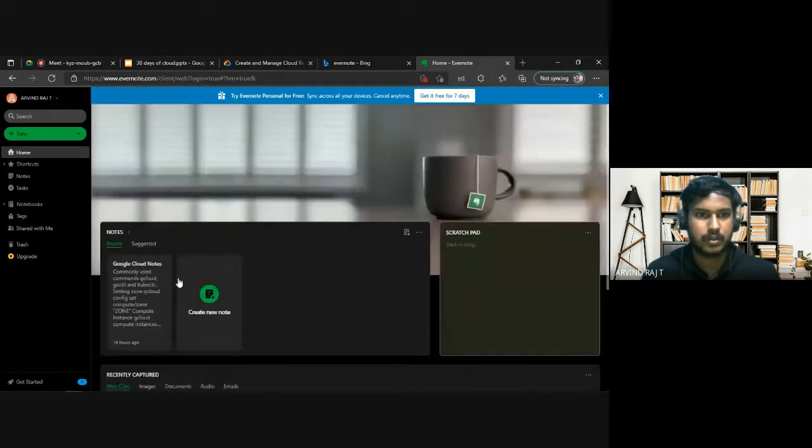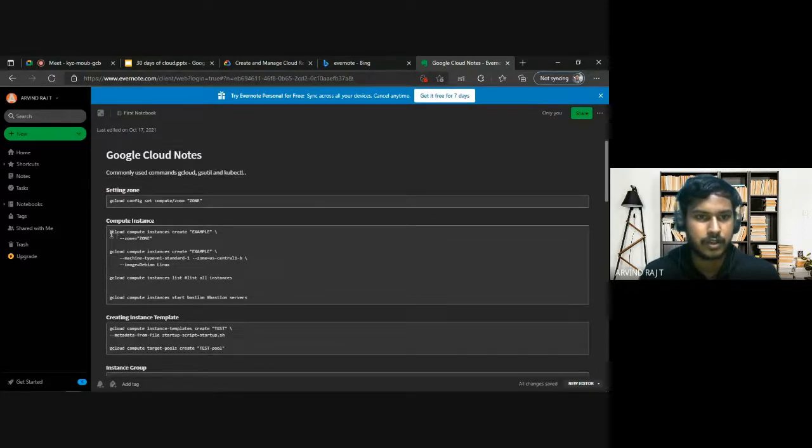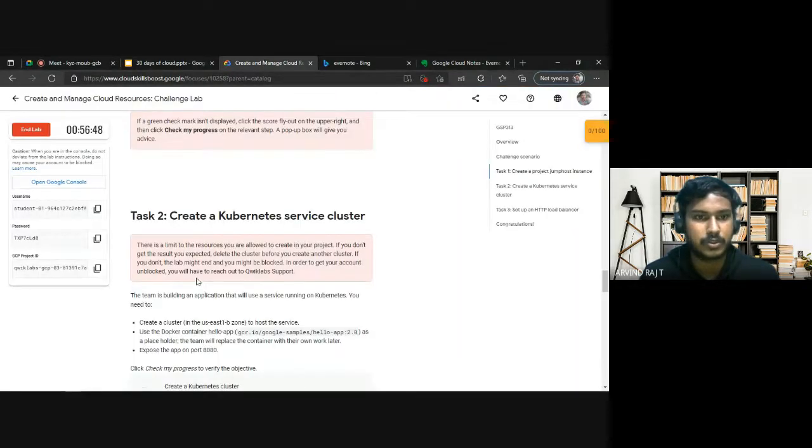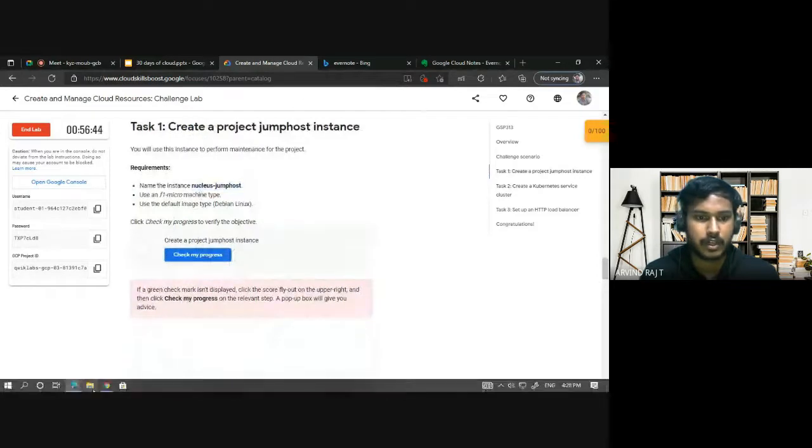So this is my Cloud Notes. For creating a compute instance, you have to use the text format like this. So even if you want to create an instance like this, I have here an example. All these double quotes have to be replaced with some name. In this case it is going to be nucleus jump host here. And where is the one? Yeah. So it got loaded.